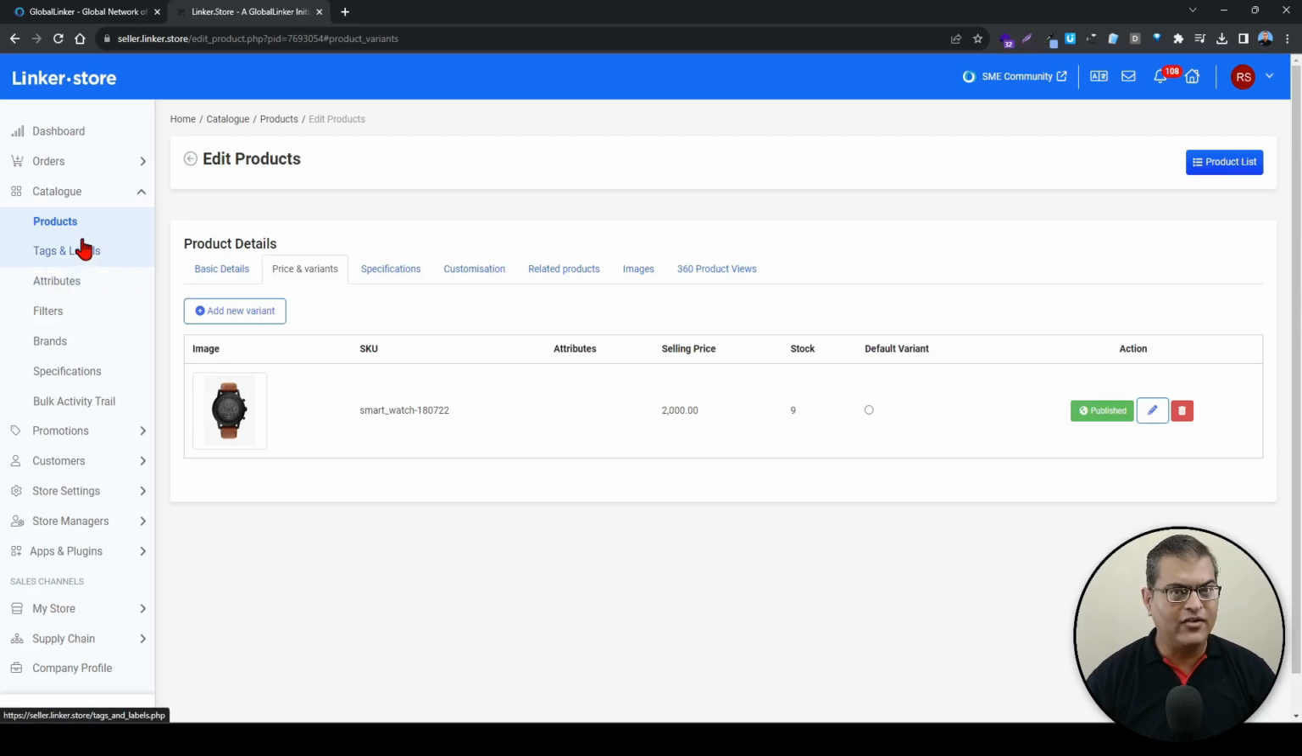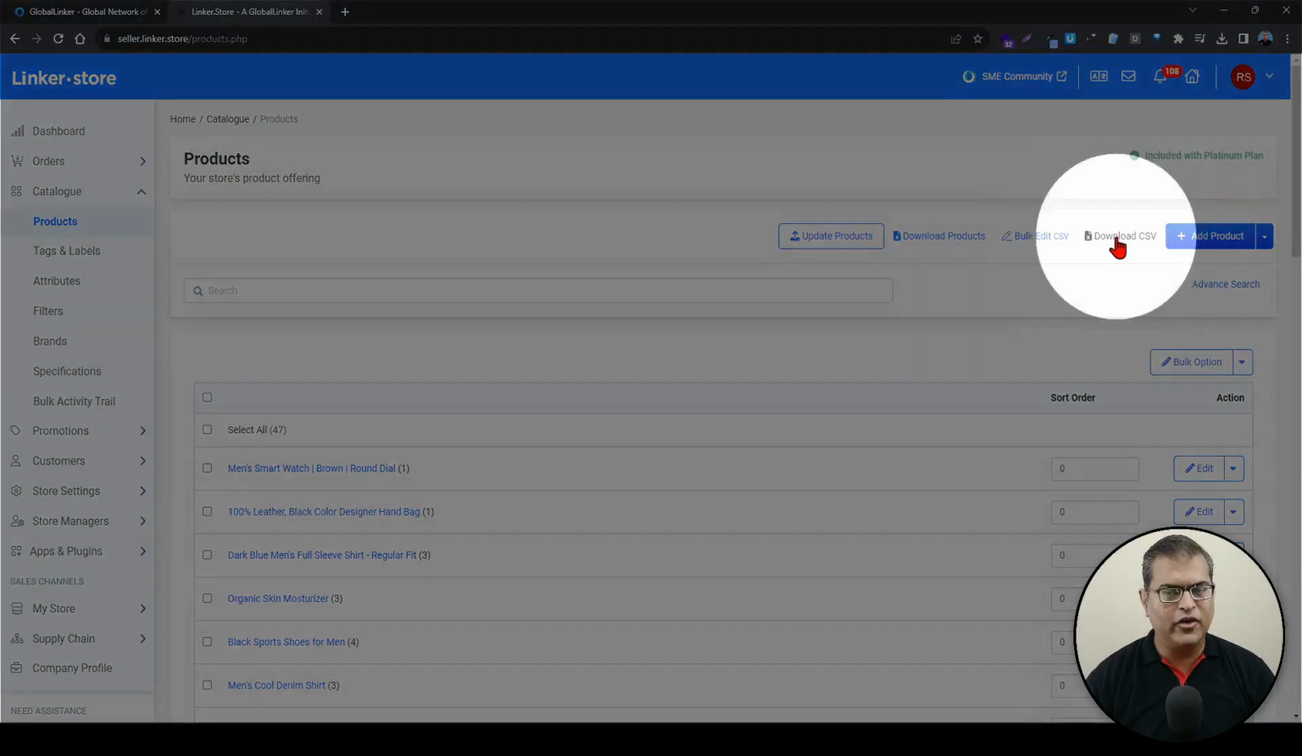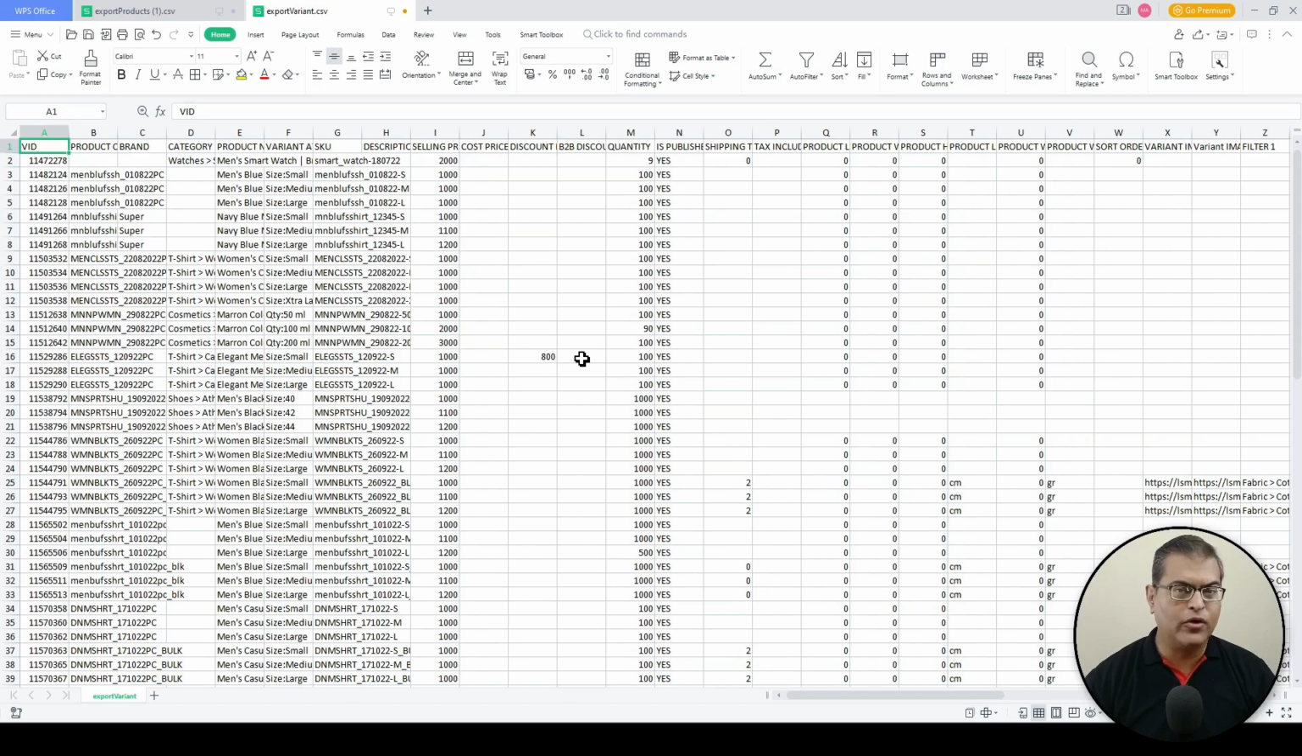Now let's understand how you can update this information in bulk using the Excel file. Before trying to update ONDC mandatory information in bulk, you should update at least one product using the manual process which I have just explained, and then you should download this file. You should not download this file until you have updated at least one product manually. Once you have updated a product manually, then you can come here and you can click on the option download CSV. This file will get downloaded onto your device.